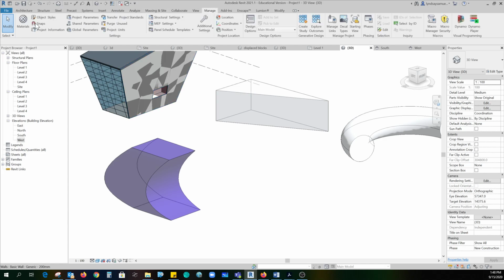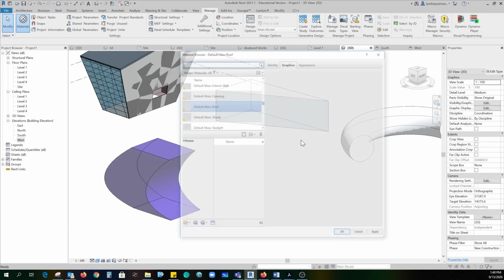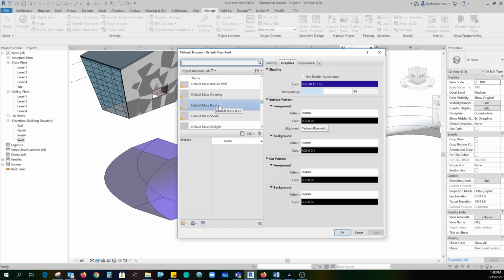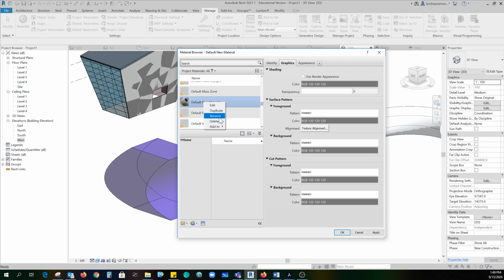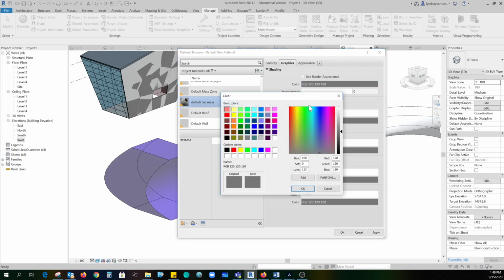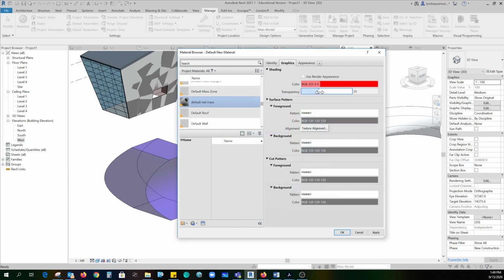If I wanted to make this shape another color, you can create those. If you go to manage, you can just open up the materials. There's the roof one. I'm just going to create a new one. Down here I'm going to create new material. There it is. I'm going to rename this one default red mass. I'm going to pick the brightest red I can get and make it about 50%. I just created the color there.